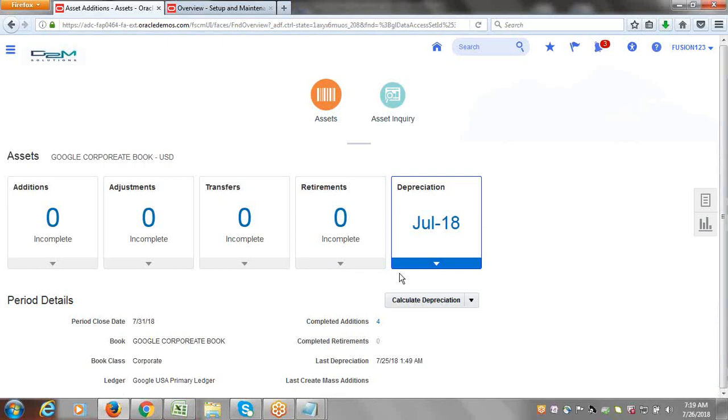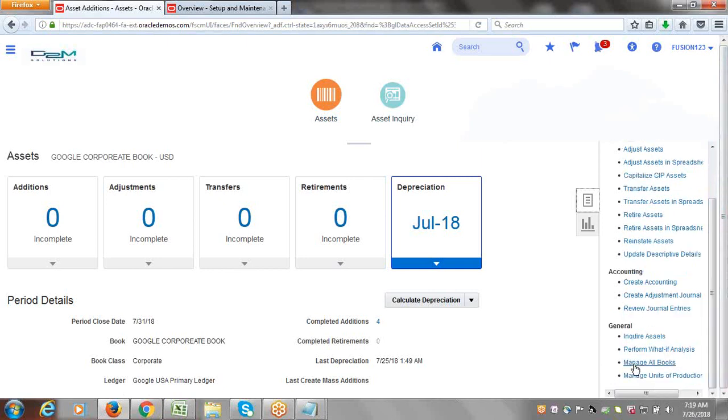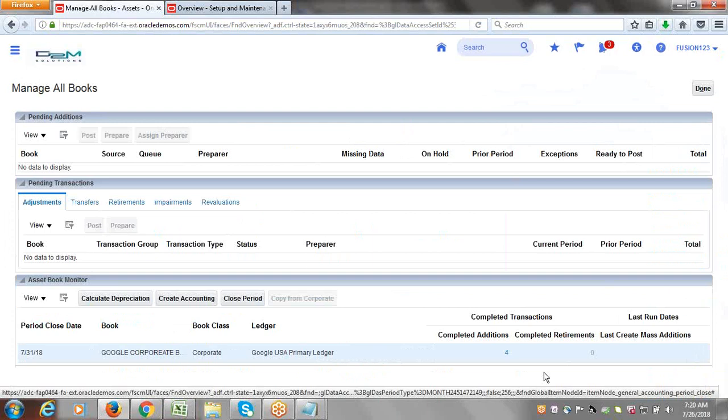If not from this place, from where can we run the depreciation? You can just go to task list. Here you have a task called manage all books. Click on the task. Here the system is displaying our corporate book. Here we have 2 tabs: calculate depreciation, close period. Of course, there's also create accounting.